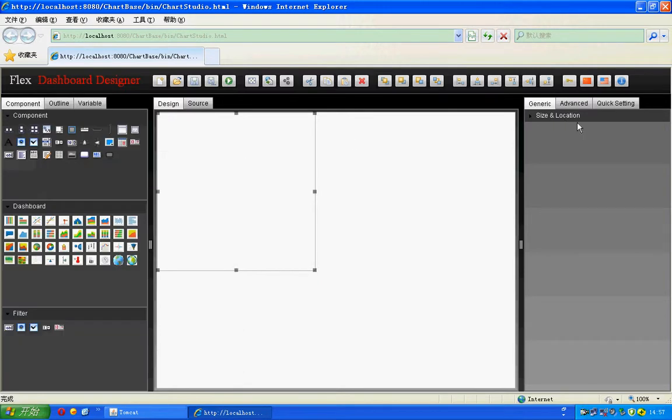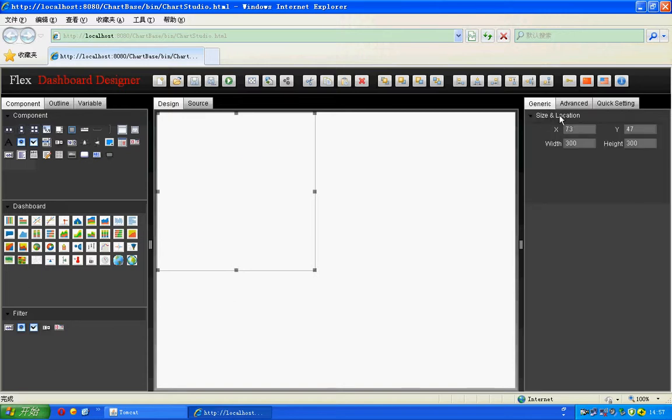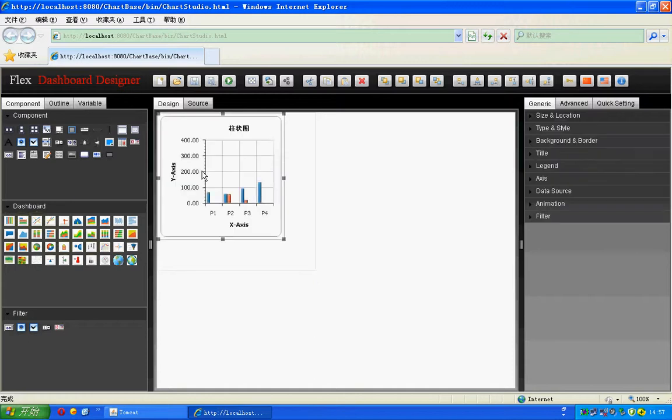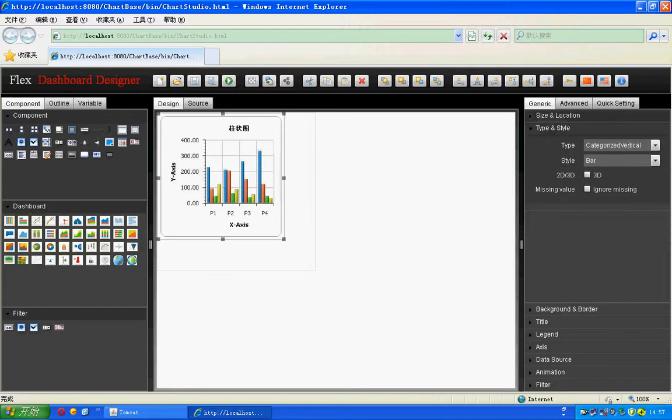The right panel of the interface is property setting. Select a chart or a component and set its size and location in generic here. Let's see the chart here, with just the size and location properties. For example, if we drag a column chart onto the workspace, more properties appear, like type and style. You can categorize by vertical, by horizontal, or by series vertical, or by series horizontal.